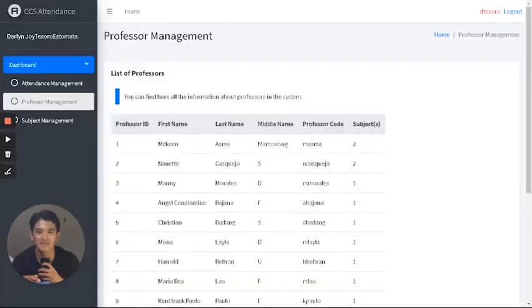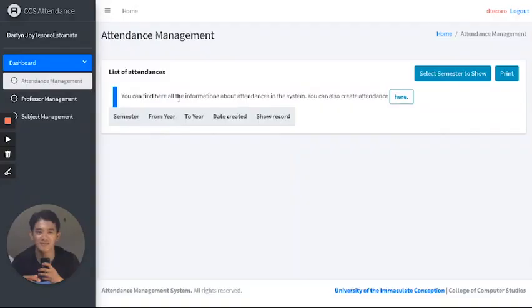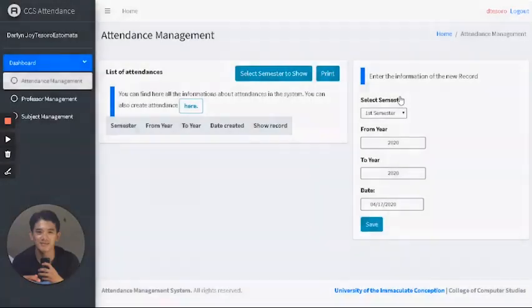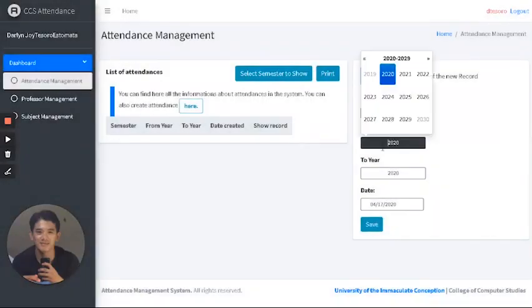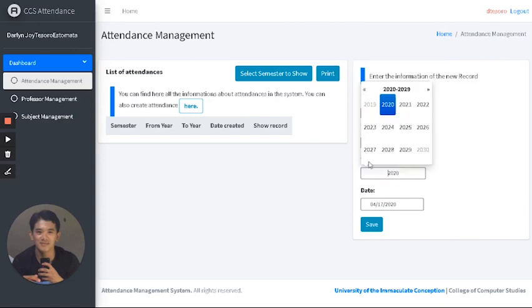Moving along, let's go to the last functionality of this system, which is the main one, the attendance management functionality. So you can find here all the information about attendance in the system. You can also create attendance here. So let's click it. Let's select semester, from year as well as to year.